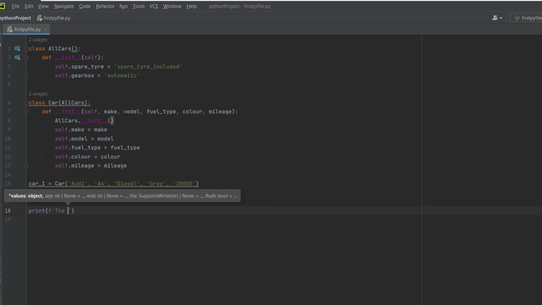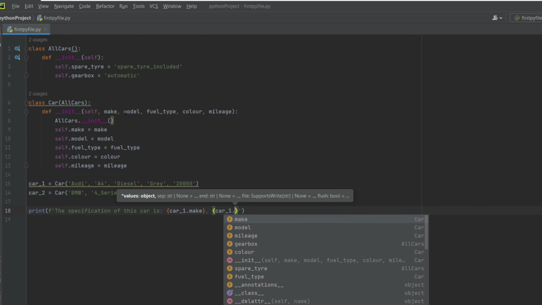Next, let's create a print statement using a formatted string to print the specification for car_1. And every time we hit the dot notation, we can see the attributes or the functions inside here. Make, model, mileage, gearbox, colour. But if we notice, these 3 here belong to the car class. And the gearbox, all cars, belongs to the all cars class, as well as the spare tyre, all cars. And then we've got fuel type as well. That is part of the car class.